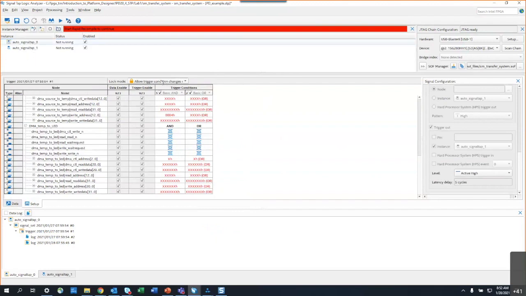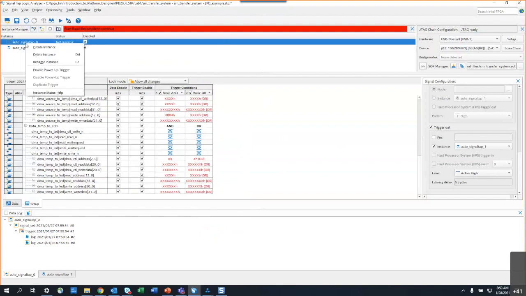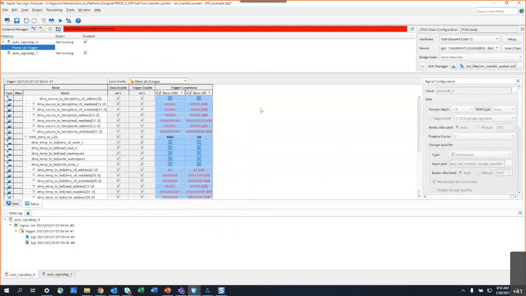So let me turn this back. Oh, actually, it might be worth going through what a power-up trigger is. Sure. That was something I didn't know for a long time. Okay. So for a power-up trigger, you enable power-up trigger here, you just right-click any instance. It creates a sub-signal tap instance of the main instance.